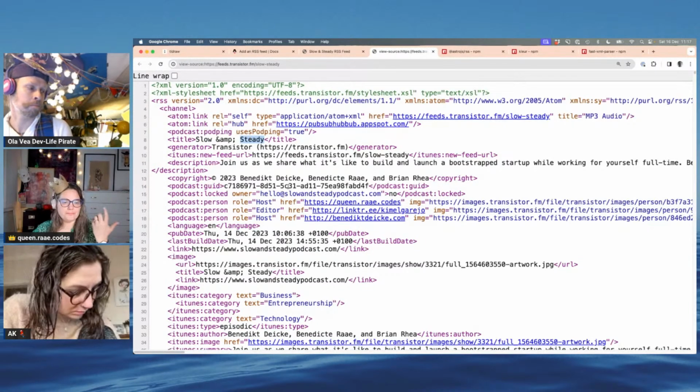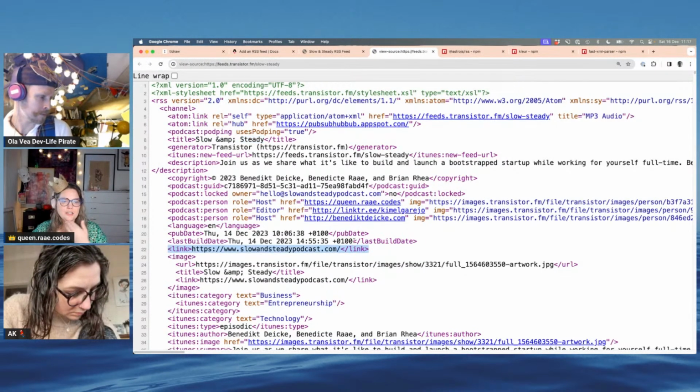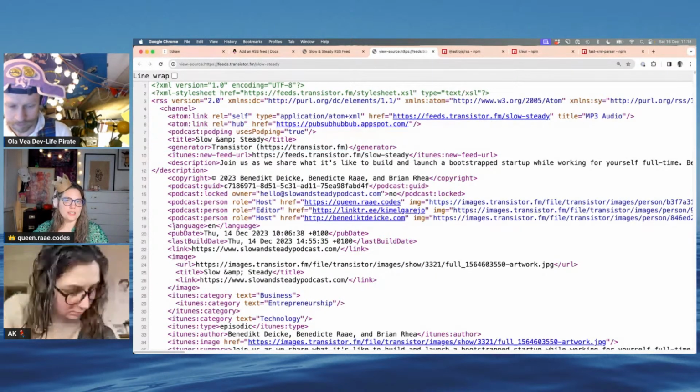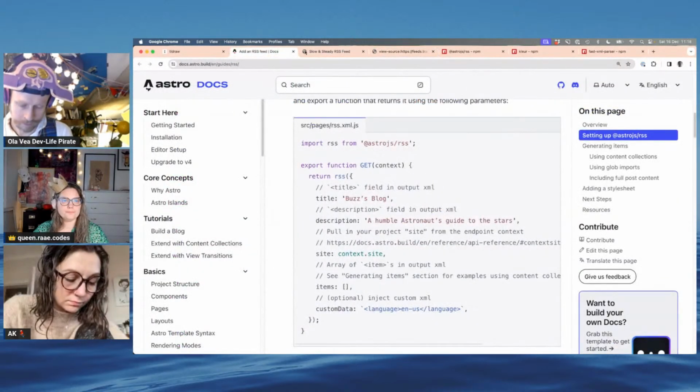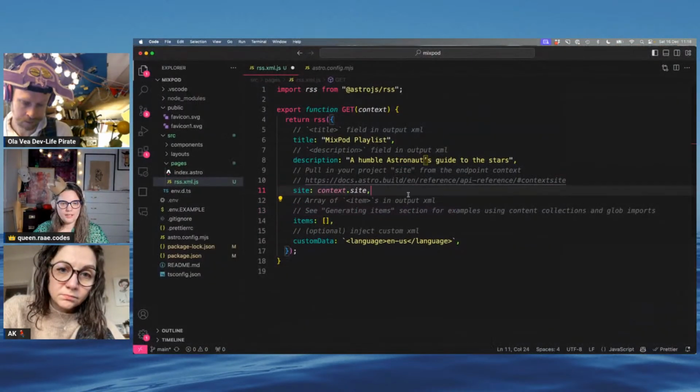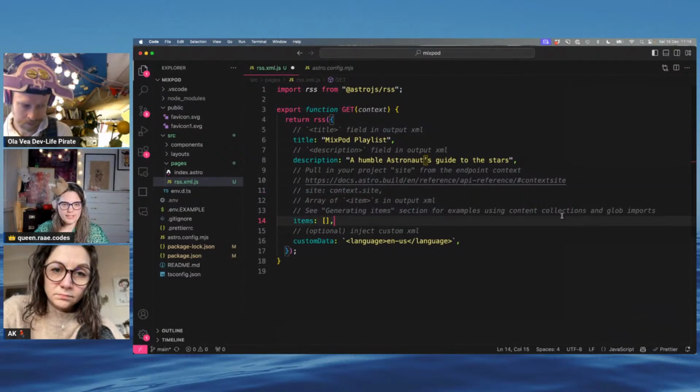Okay. Sorry, but here I think this one has a generator. They have something called a generator, and it's Transistor. So I think in our case, we want the generator to be Mixpod, and then the link to be the link to the playlist site. So let's just comment that out.